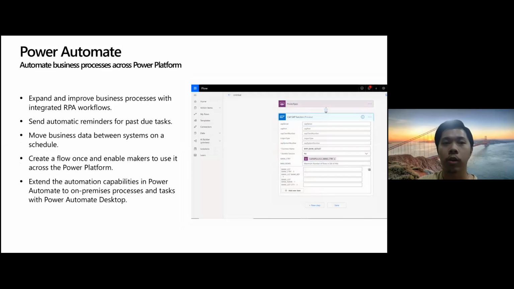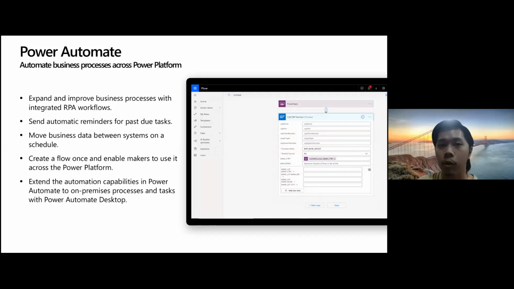So going on, we have Power Automate. Power Automate is a workflow service that allows automating tasks across multiple services using connectors or UI automation. With Power Automate, users can automate repetitive, low-value added manual processes and workflows and spend more time on higher value added work. This can come in the form of building time-saving workflows, like setting automatic reminders for past tasks or moving business data between systems on a schedule.